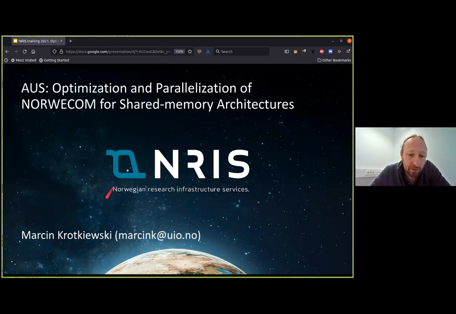My name is Marcin Krotkiewski, and I work at USIT, which is a supercomputing department at University of Oslo. And I will show you today the work I have done within an advanced user support project. This is a service NVIS has for the users that need some advanced help to adapt or improve their codes to run on supercomputing infrastructure.